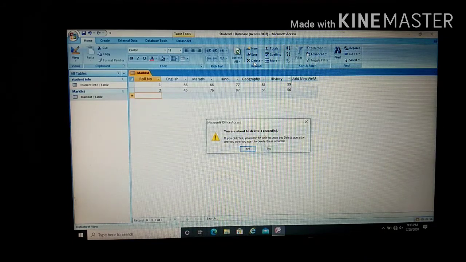We all have one kind of habit: whenever we delete something, that data goes to the recycle bin. And suppose you want to retrieve that data, you just restore it from your recycle bin, and you will get it again. But when you delete a record from Access, you will never get it back. So remember, when you delete it, that record will be permanently deleted.